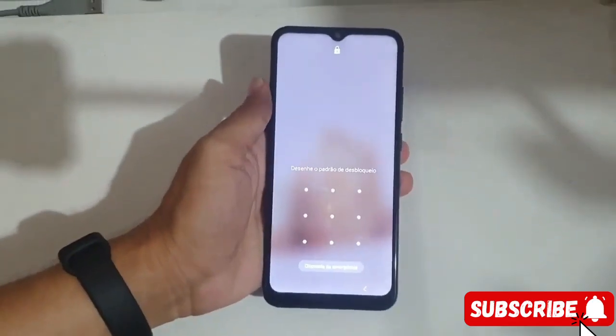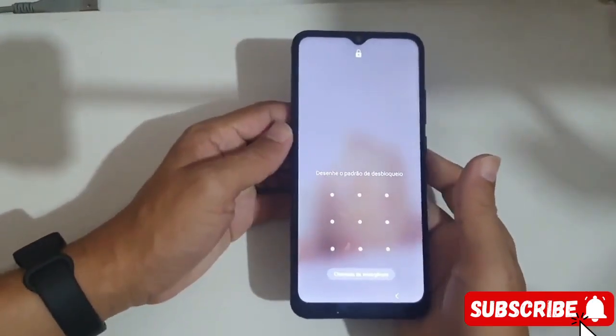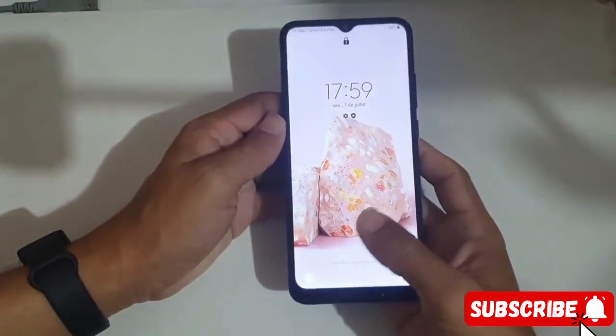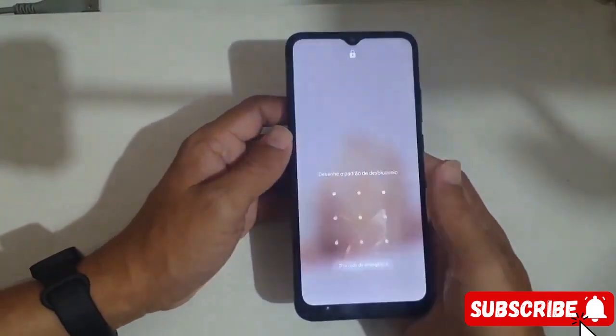Guys, in today's video, we're going to teach you how to remove the default lock screen password from your Samsung A04s. This procedure also works for the regular A04 and some other Samsung models.